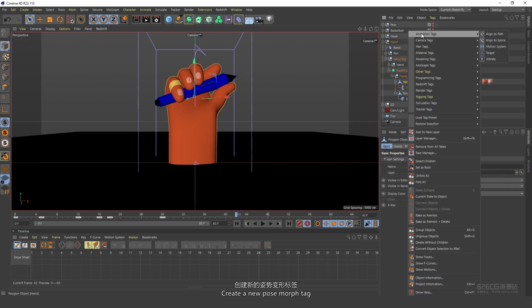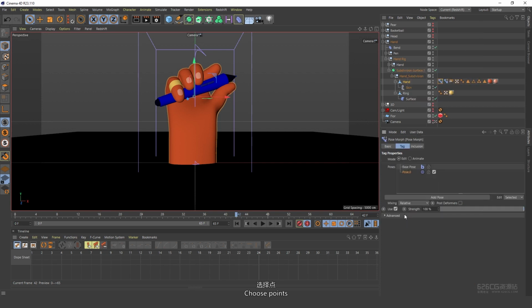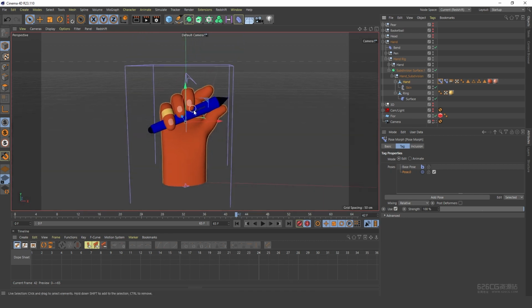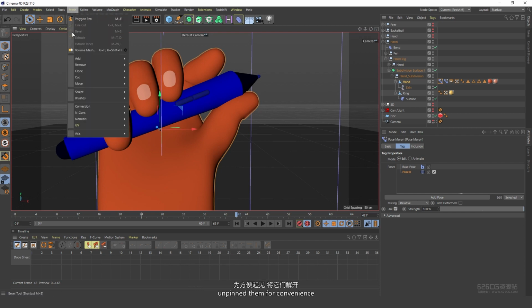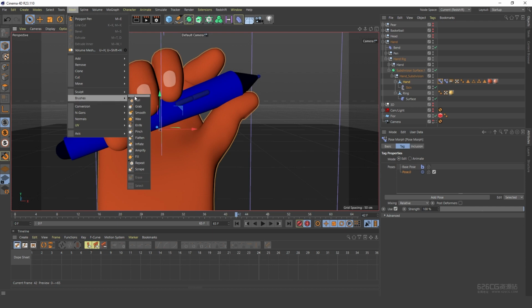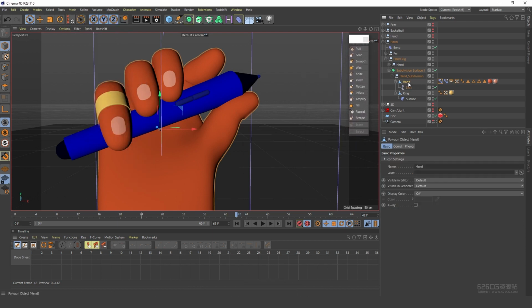Create a new pose morph tag. Choose points. Now let's work on the first pose. For this, I will be using sculpting brushes. Go to Mesh, find Brushes. I unpin them for convenience. I will use these brushes to tweak the shape of the object.